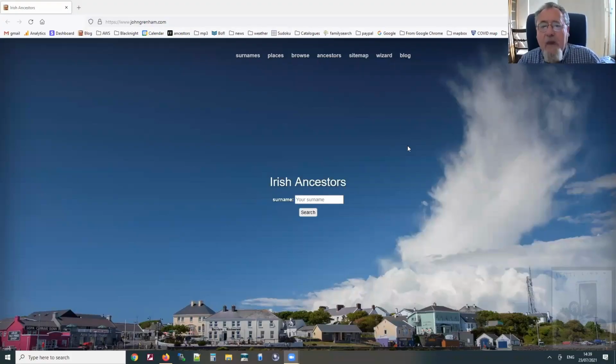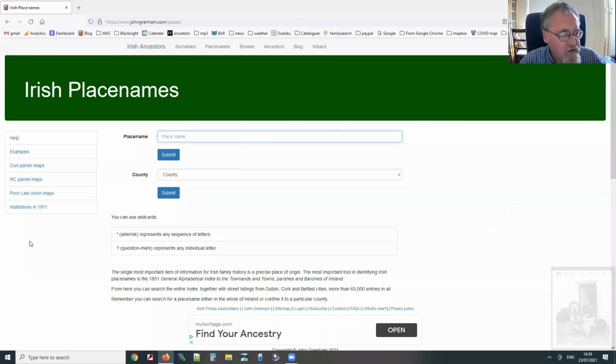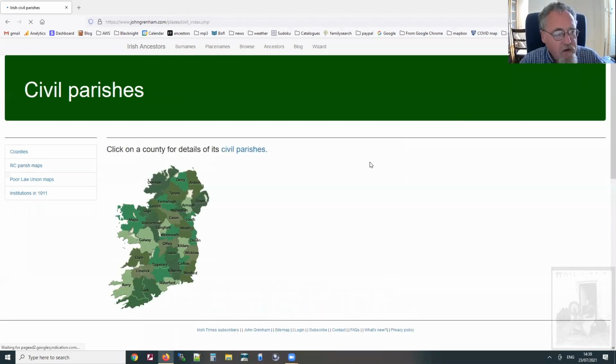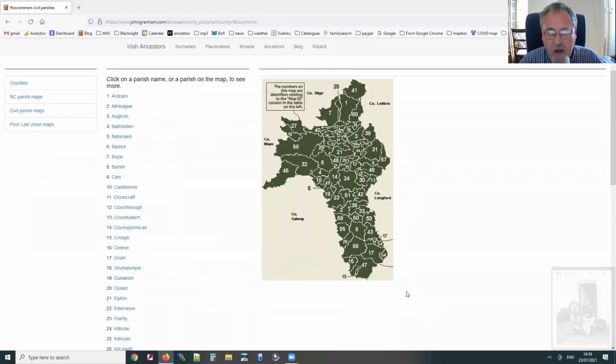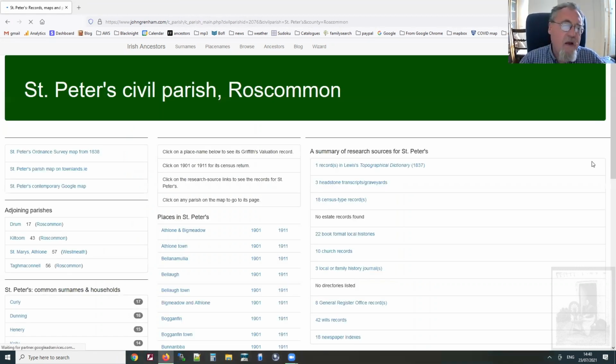Okay, here we are. What I'm going to do is show you the way that I would normally come at the 1901-1911 census returns, and I'm going to do it in relation to my own grandfather. Okay, civil parish maps, Roscommon, the wonderful county of Roscommon, and the wonderful parish of St. Peter's, which is the western side of Athlone town. And there we are, St. Peter's, in Roscommon, on the Connaught side of the Shannon. The other side is Leinster.